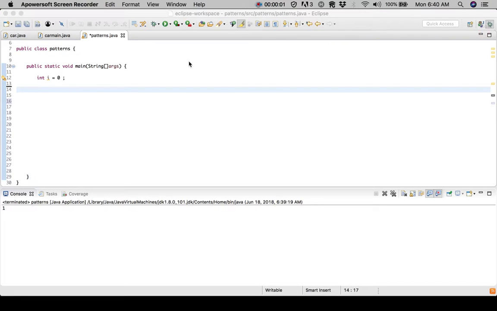For loop. So let's begin. What is a for loop? A for loop is used when you know the number of repetitions for something.